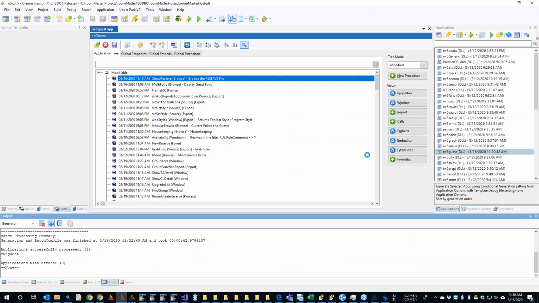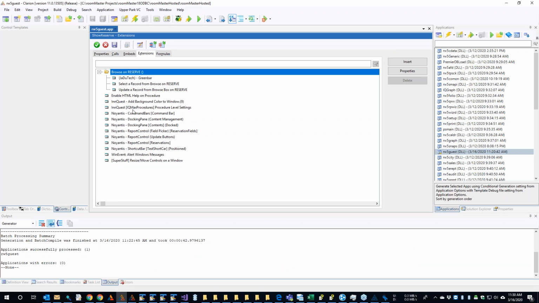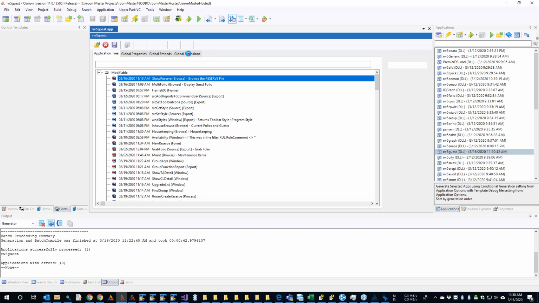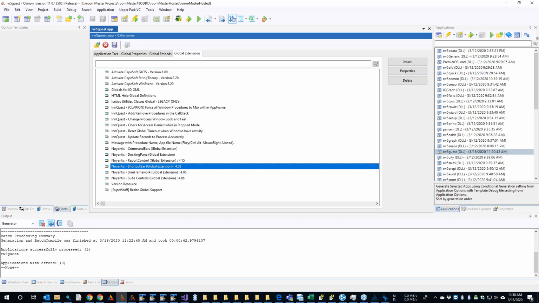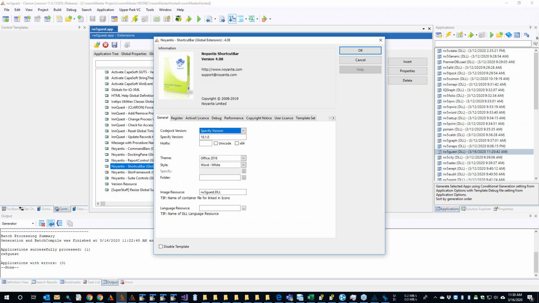Let's have a look at what you've got then. So let's first of all, let's just go one step back. Let's look at the globals, if you can, please. Global extensions. Sure. So we've got the shortcut bar. If we could just double click on that, please. Shortcut bar, okay. And I have 19.1, Clarion 19.1 installed.